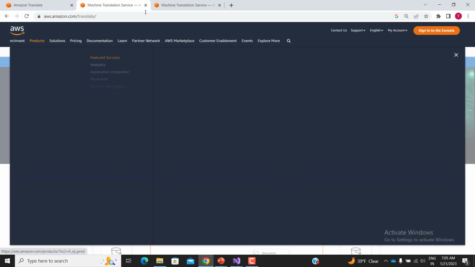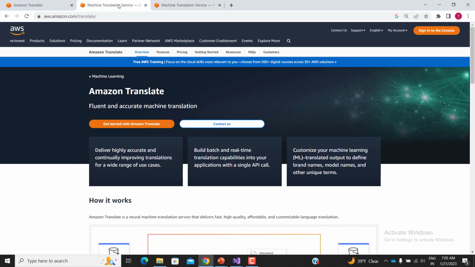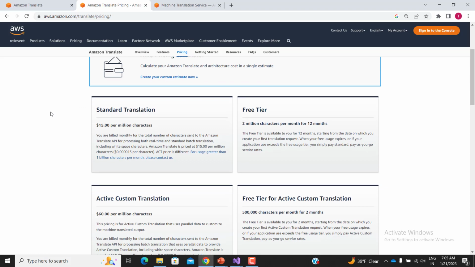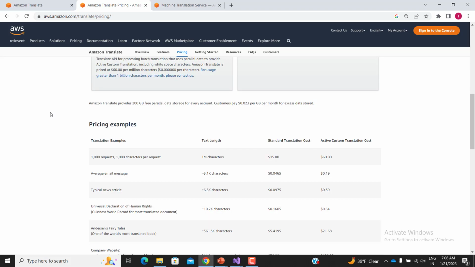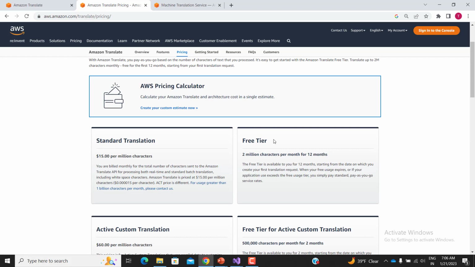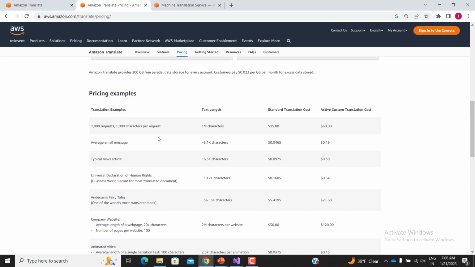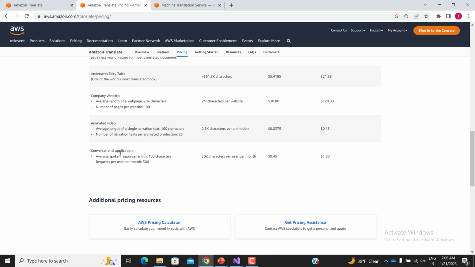Before going further, the next step we are going to discuss is a demo, but the demo will be in part 2. For the first part we will discuss the pricing. As I mentioned, first is the free tier, in which we have 2 million characters per month for 12 months, and then the pricing is 1000 requests, 1000 characters per request, 1 million characters, and you will get the standard cost which is around $15. So this is the pricing structure.